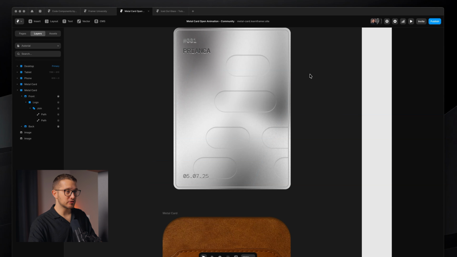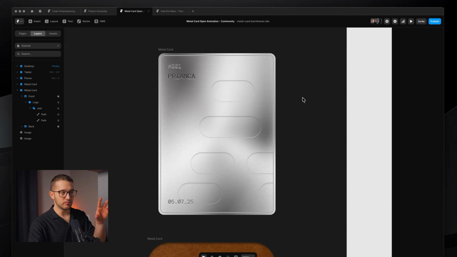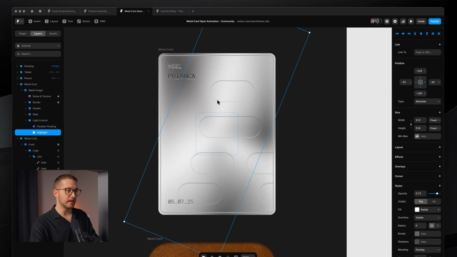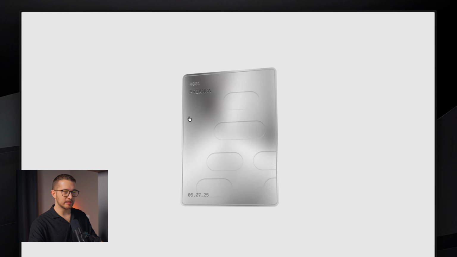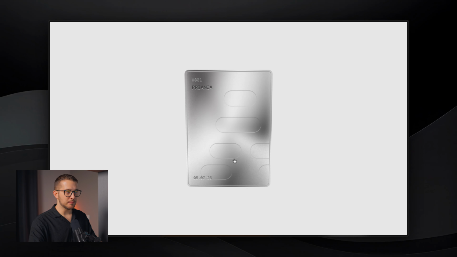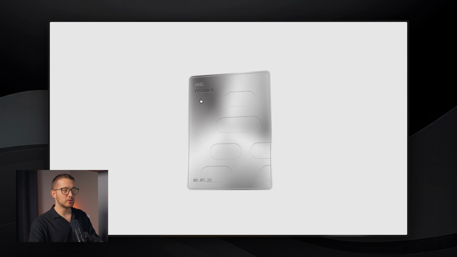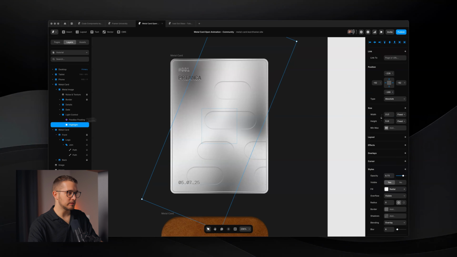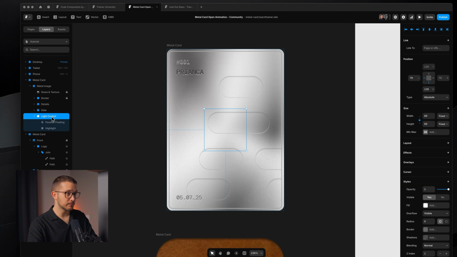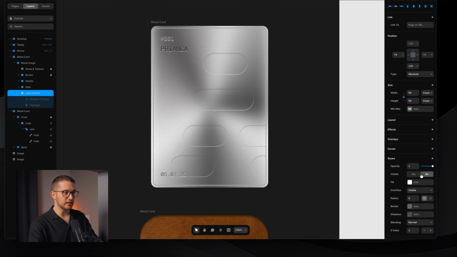One more thing that I might mention before we jump into animating this and creating the interaction is, in order to have a nice light effect on the card, as you can see, it not only rotates in 3D, but the light is also moving in accordance with the rotation. That is created with a component from Framer University. It's called parallax floating, and it is placed within this light. So if I turn this visibility to no, you can see this is the light.